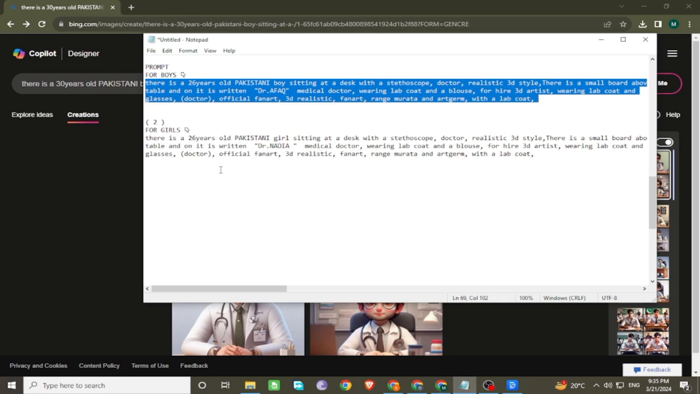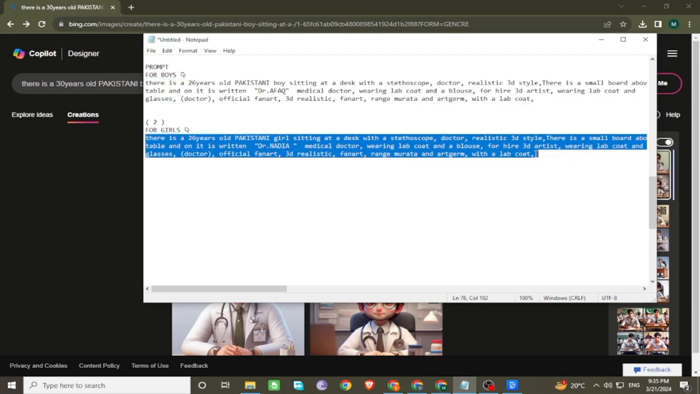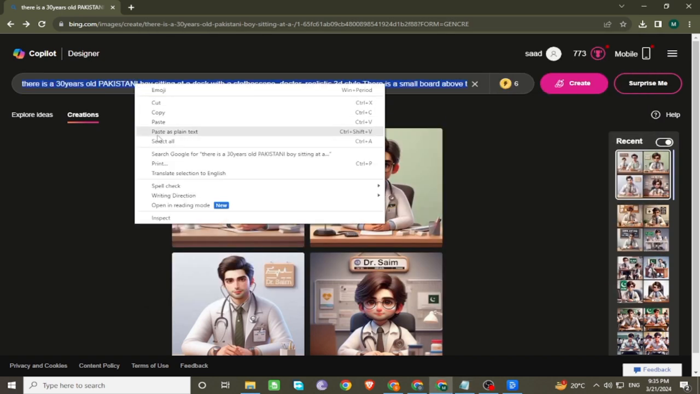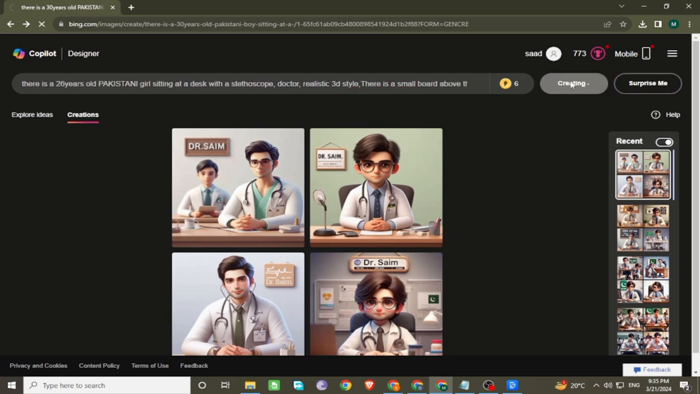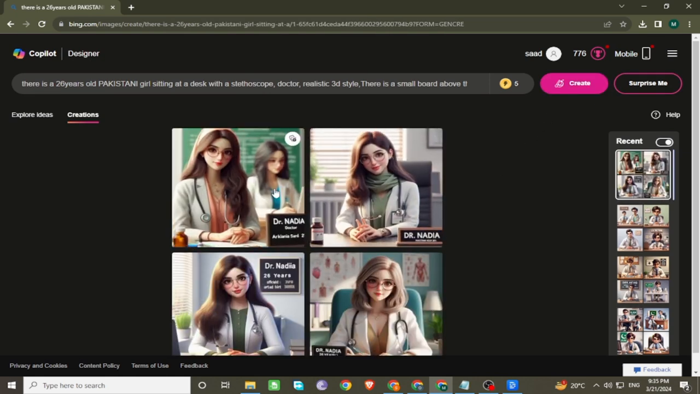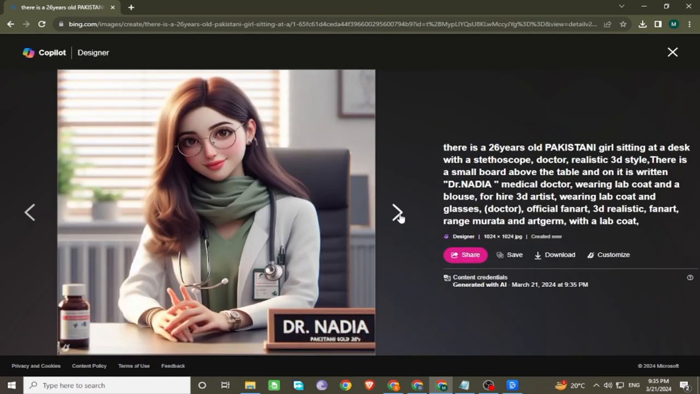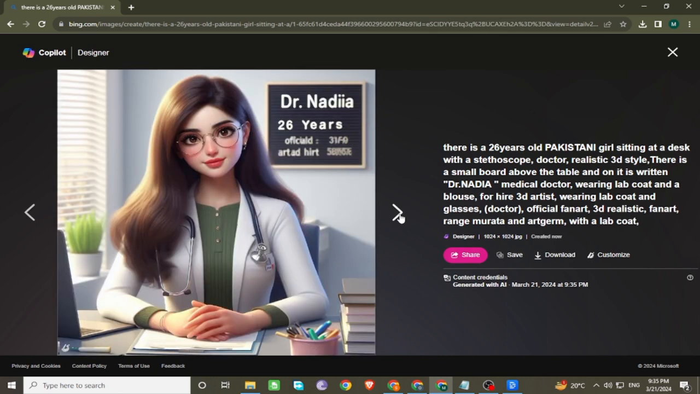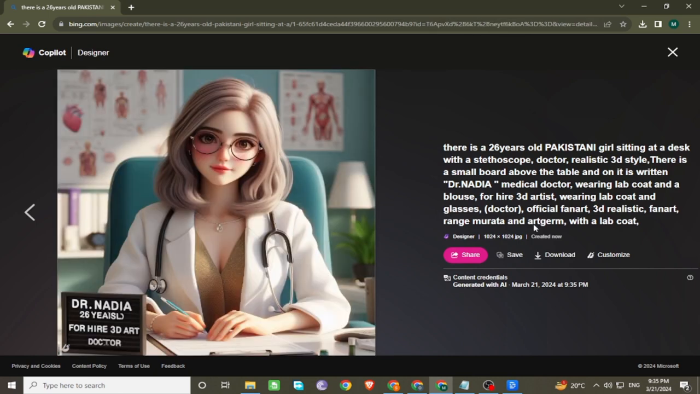Now enter the prompt for girl images in the search bar. Click on create. Wait a few seconds for creating images. Click to preview images. These images are amazing. You can easily download an image with one click.